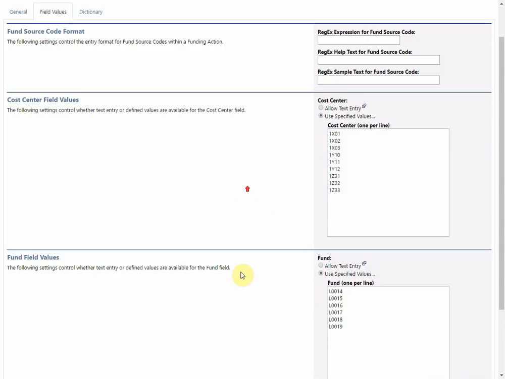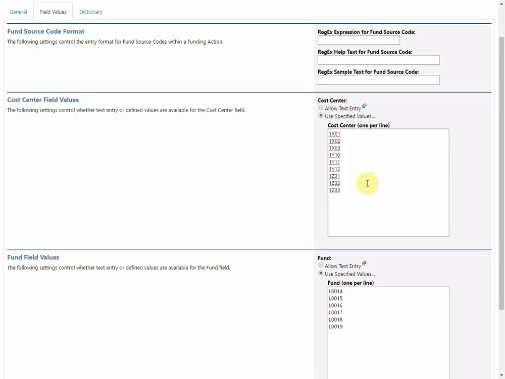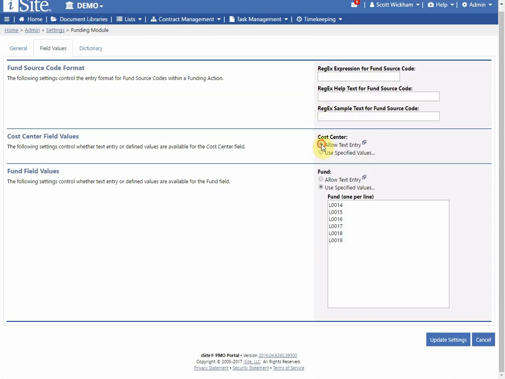For cost center and for fund field, you have the ability to just allow straight text entry. And if you do that, basically whatever they type in is what the value is. Otherwise, you can conform to a list of values. So basically, they'll be presented with a list that they can choose from. If you use the specified values, you're just going to provide each cost center on one line here, and then these will be the values that they could choose from a drop-down menu. Otherwise, they could just hand enter.